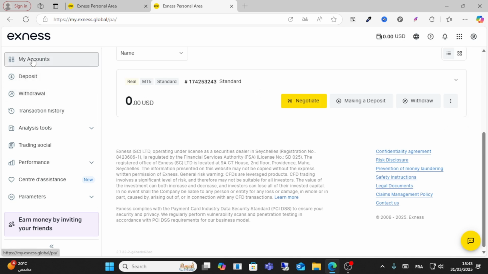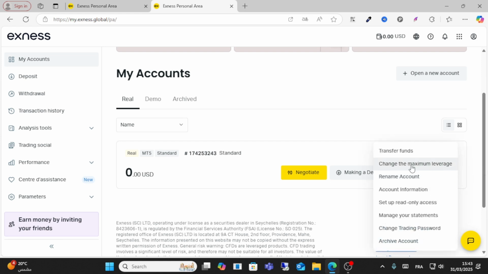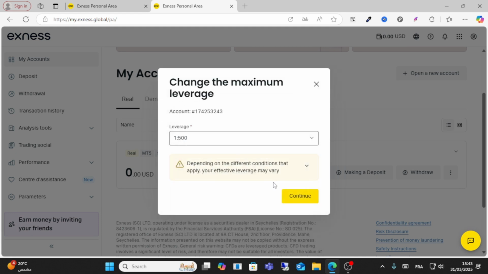If you click My Accounts and there you find your real account, from here you find the three dots. Click on the three dots and click Change the maximum leverage, and from here you can change it easily without any problems and confirm your operation. So guys, this is how you can do it.